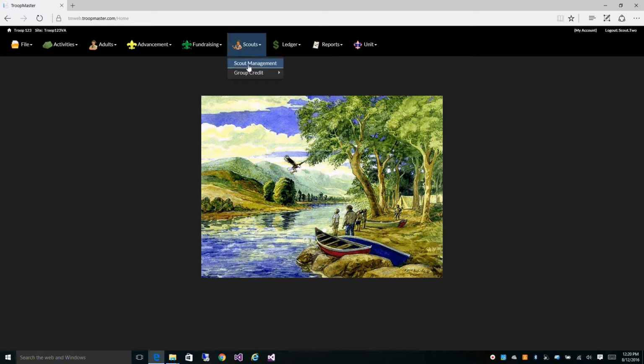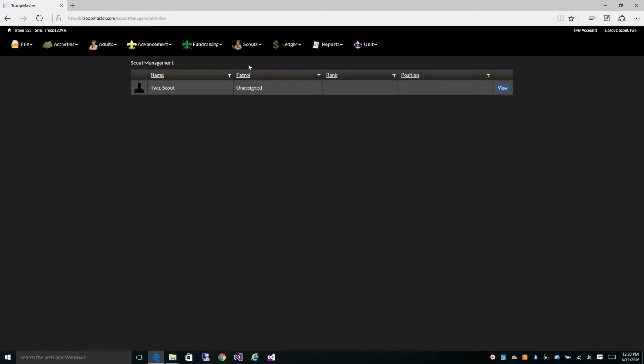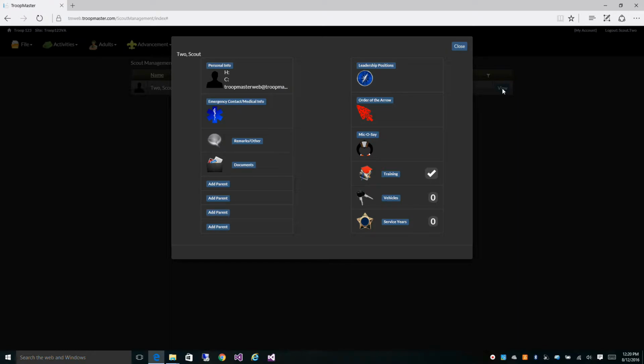Let's go to Scouts and Scout Management. As you can see, he only has access to himself, but we did give him write access to all of his personal and advancement information, so he can go fill this in, and then when he's done, as administrator, I can go in and review all this information and then switch him to a password group where he doesn't have access to modify his advancement any longer. Let's just go ahead and take a look at the personal info screen.